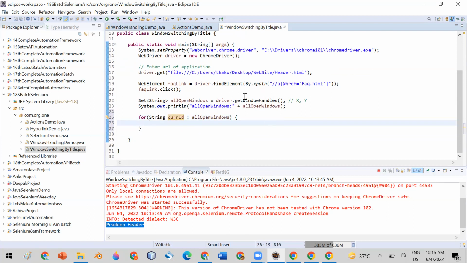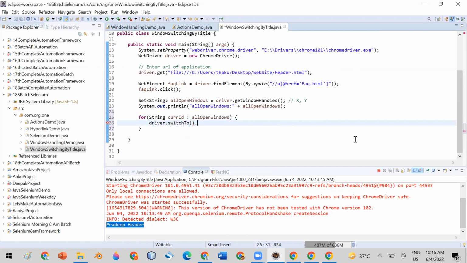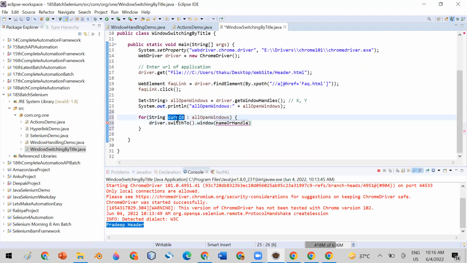So now you will see one thing. You now tell me one thing. If it returned the ID of every window, two windows in my case, so you can do one thing without checking anything. First of all, write the code. In the loop, you have to write the code. Driver.switchTo().window. So now tell me, if I write here the code and pass the current ID.